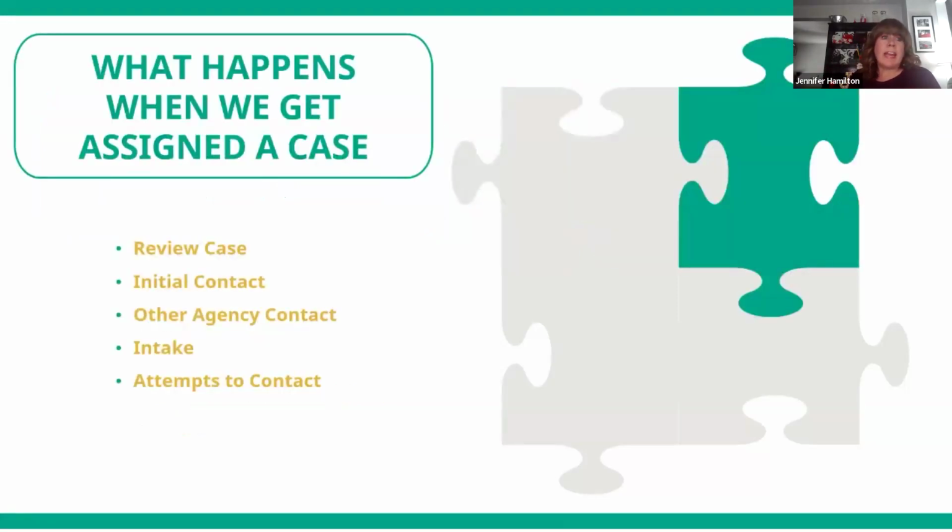What happens when we get a case? Initially, we review the case. We review the police report, we view the witness statements, anything that we can view in eProsecutor, to see what kind of things have already taken place. We are supposed to be making initial contact with cases we're assigned to within 48 hours. Sometimes that doesn't happen based on our schedules, but we do our best to reach out to them as quickly as possible to get the right supports in place.